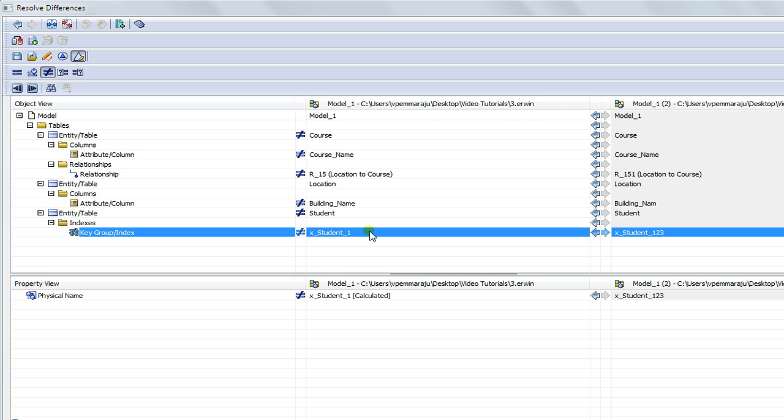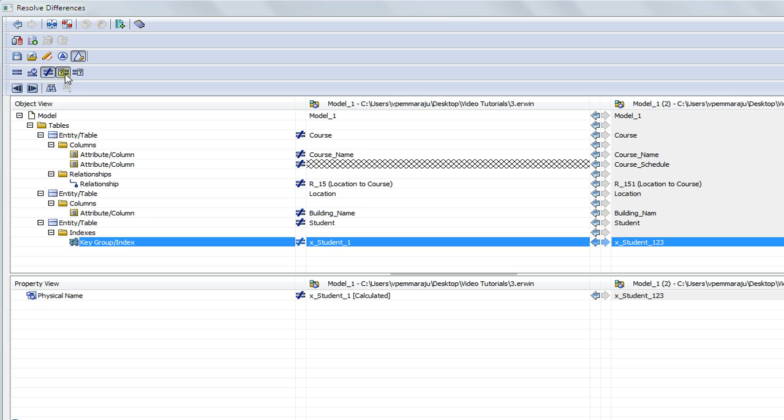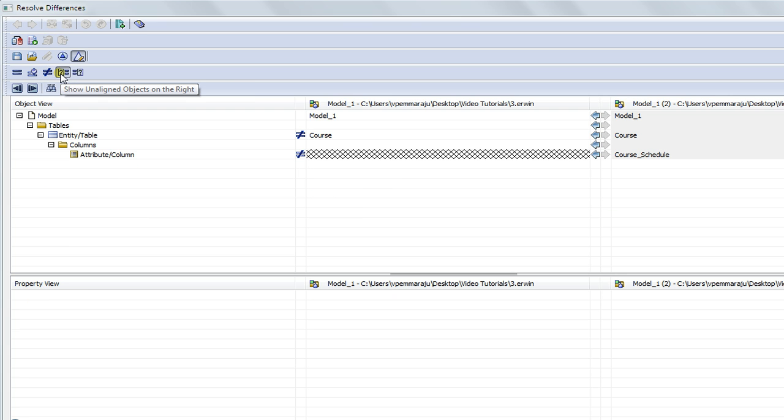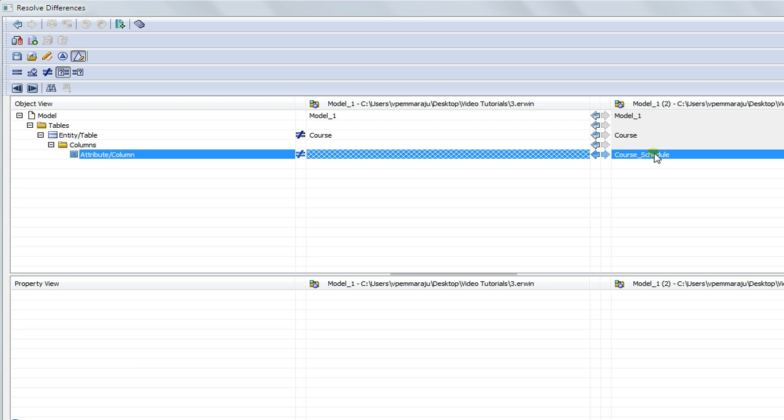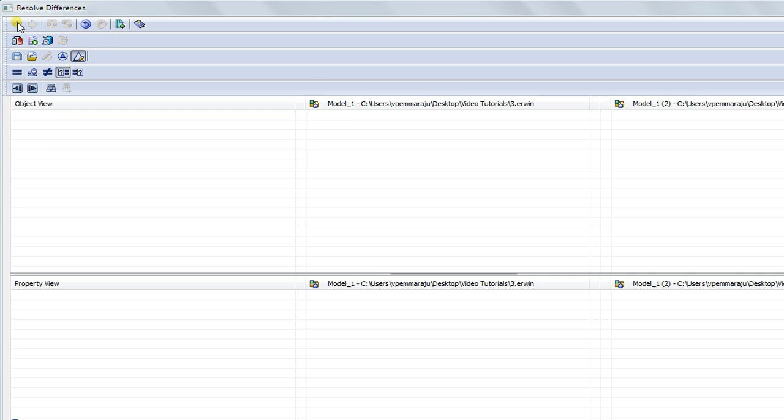Those are the elements which are present on both sides, but they're not the same; they differ in some way or the other. Let me remove that, and I'll click this one here, which basically shows unaligned objects on the right. It shows that on the right model there is an element called course schedule, but that is missing in my left model. I can click this option in here, and ERwin creates that element in my left model.